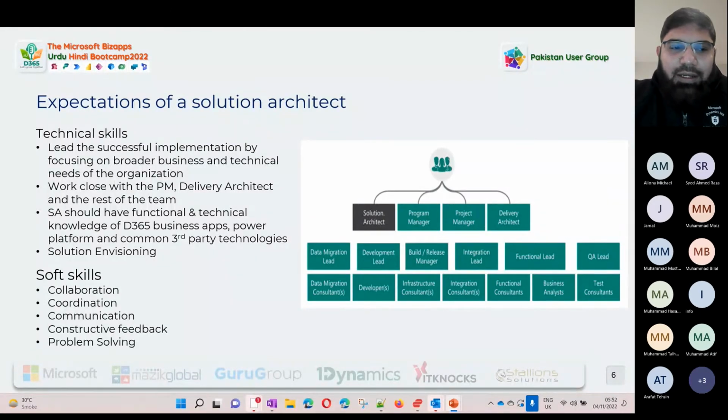As a solution architect, collaboration, coordination, communication and feedback, and problem solving are the soft skills you will have. He works alongside the team and makes sure best practices are followed.